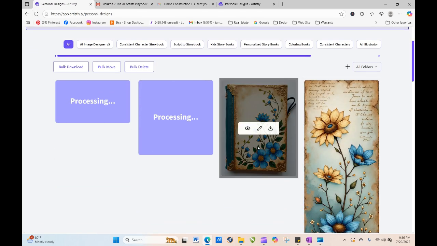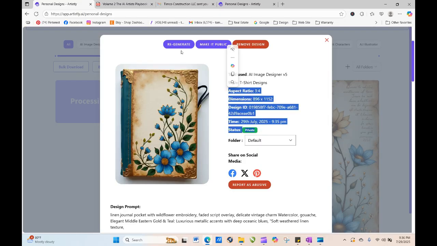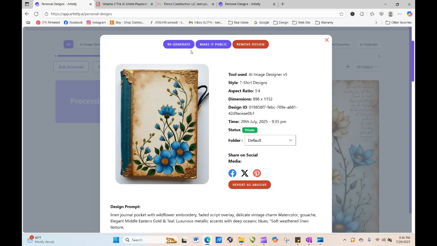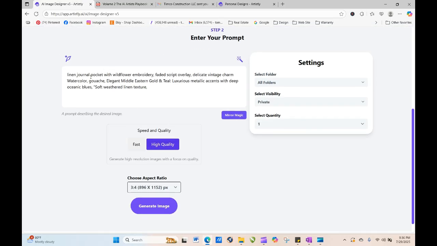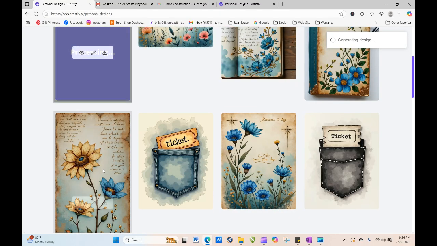Okay, so we ended up with this and we asked for a junk journal pocket. So it didn't give us a pocket, it gave us something else. It was confused because of the junk journal. So a linen printable pocket with the vintage charm, popping out of the pocket is a vintage ticket stub. We'll see what that does.